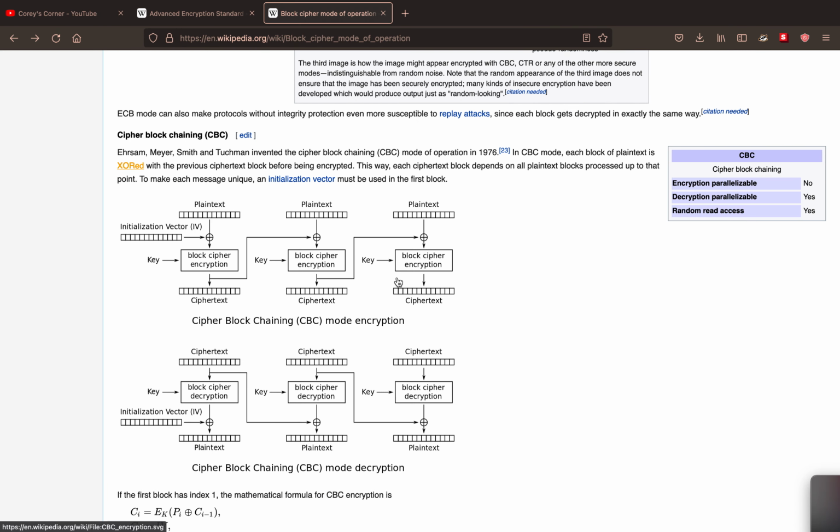It is a mode. So rather than encrypting the plain text right away, each block of plain text is going to be XORed against the ciphertext of the previous block. So if we have two 128-bit blocks, the second block will be XORed against the first block, and then that will be encrypted. But obviously, our first block can't have anything to be XORed against, so it gets XORed against a random initialization vector. This is all from Wikipedia.